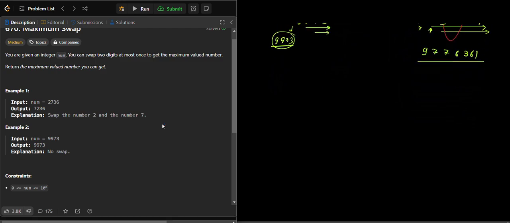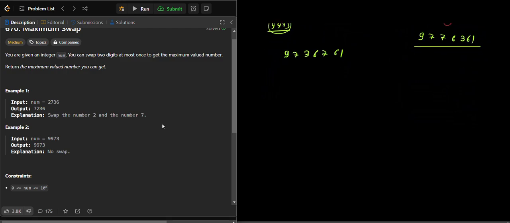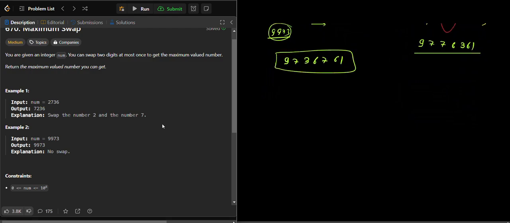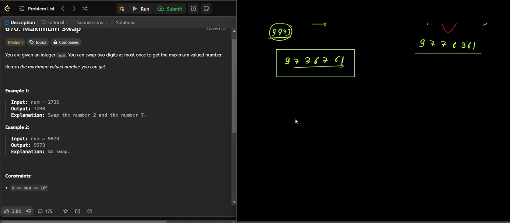Assume that our test case is 9736761. Now currently we are standing over the 9. For the 9 we are checking from the right hand side whether any digit is greater than 9. There is no digit greater than 9, which means we keep 9 here and we are not doing anything.